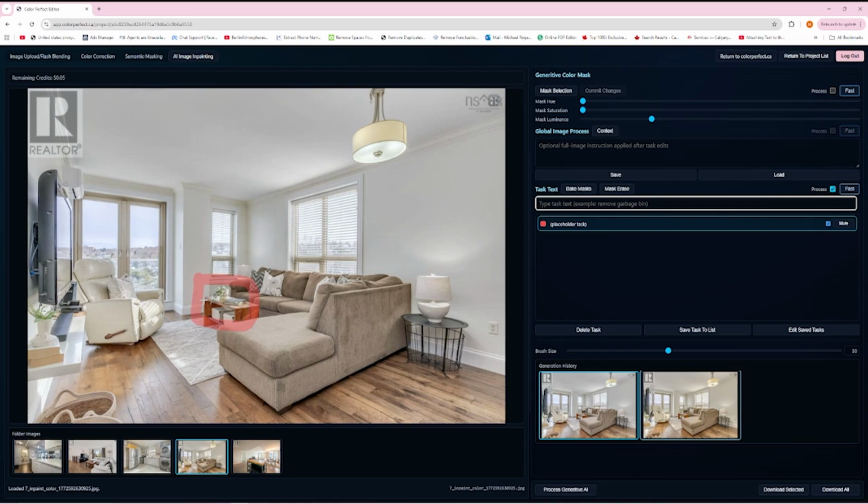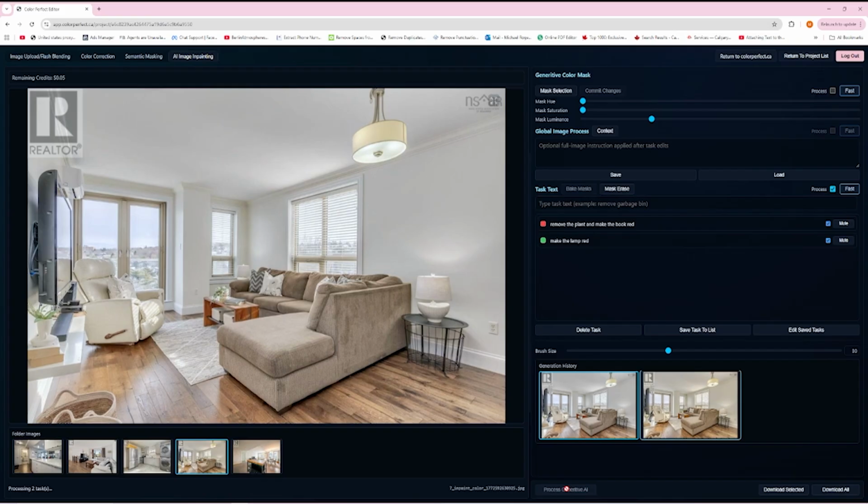All right, so now we're going to do a couple things here. We're going to remove the plant and the book from the coffee table here, and we are going to change the color. Or sorry, we're not going to remove them. We're gonna make them red, right? And so we'll process that. We'll make the book red, and the lamp, so they're both red.